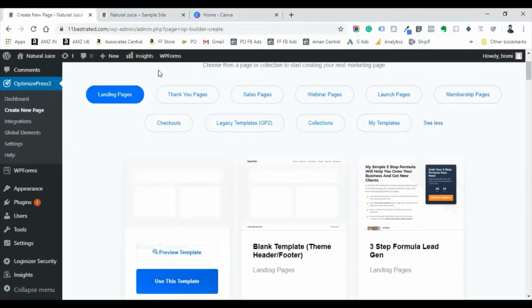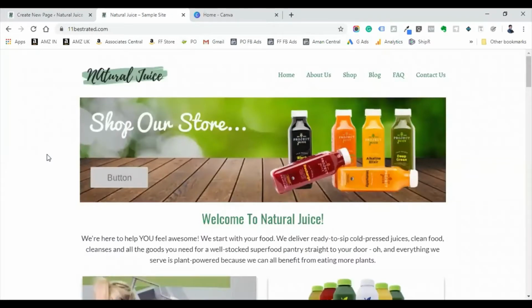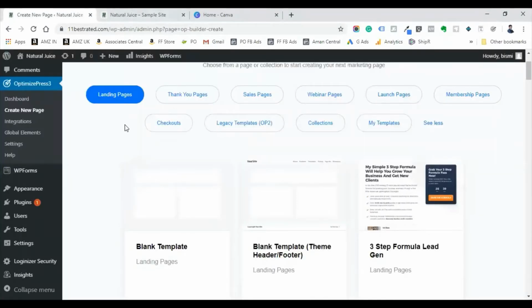Before doing that, whatever page we want to create, you can actually copy any page on the internet using this plugin. This is just a page builder. You can create any kind of page with this page builder.